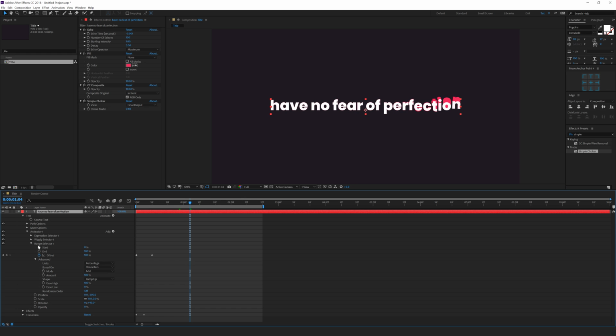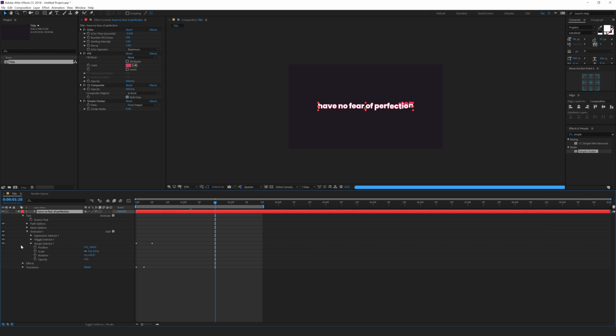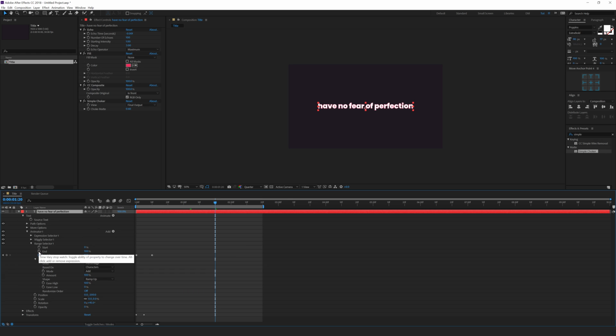Now we can also animate the out animation of our text. So for now, I'm just going to set this to quarter so it doesn't get pretty heavy. And I'll go to around 20 frames. Go into the range selector. Let's create a keyframe on the end property.